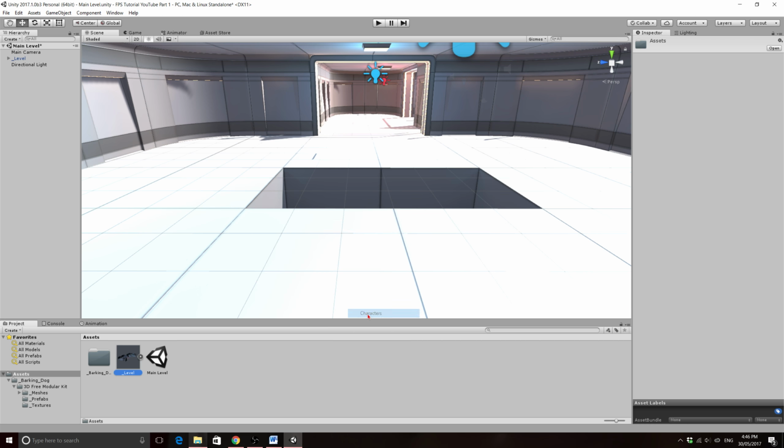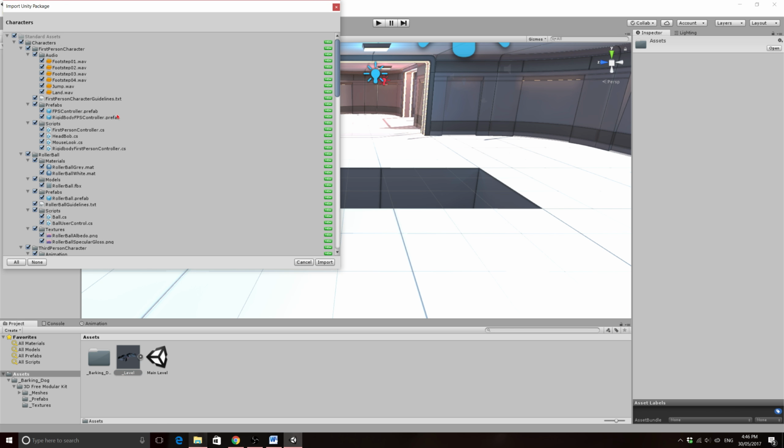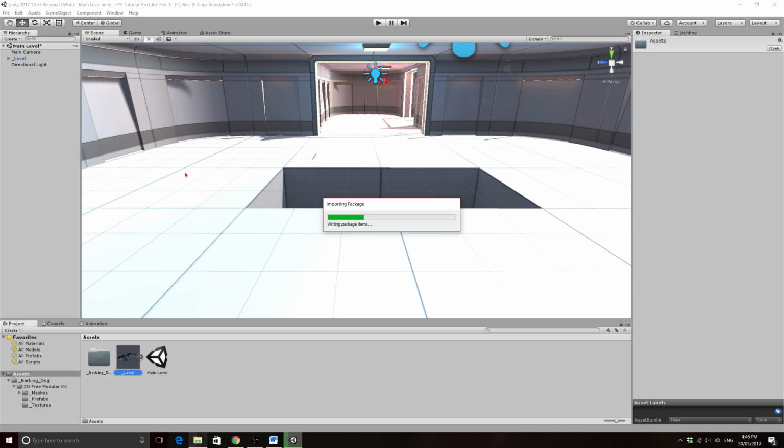So we're going to get characters. And depending on your skill level, you can uncheck the things that we don't need. We're just going to be using the first person character, but I suggest just grabbing the whole lot and not touching it, just in case you accidentally deselect something that we're going to need. So wait for that to import into Unity and compile all the scripts and things like that. Shouldn't take too long.